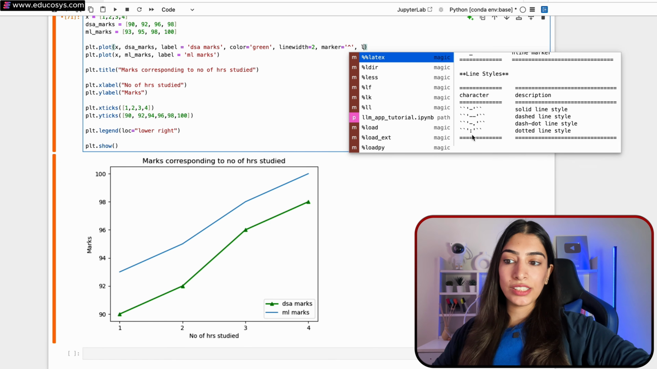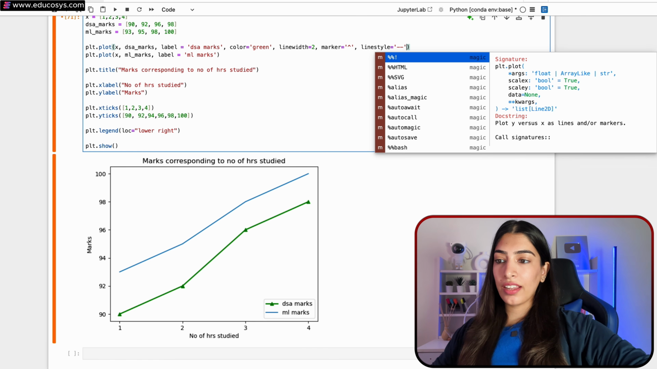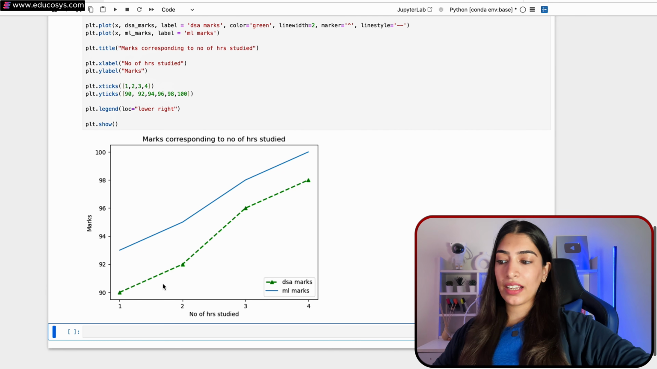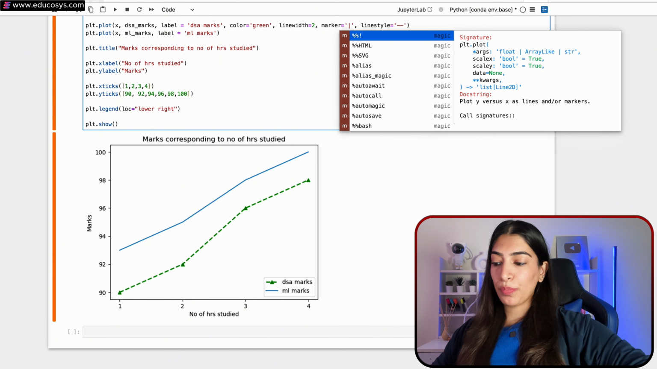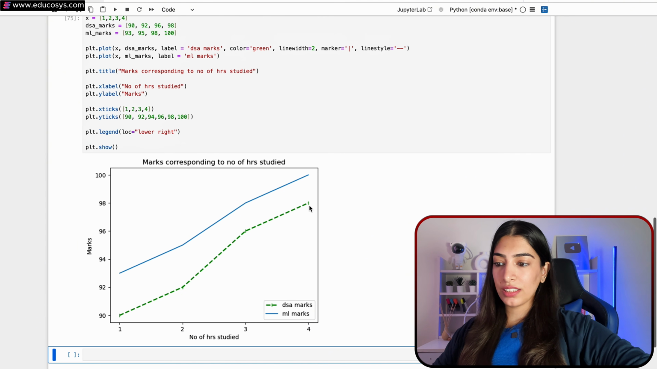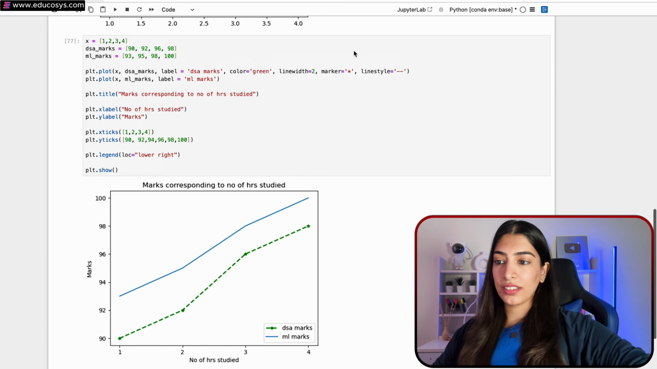Then line styles. What are line styles? Suppose let's give line style equal to dash dash. And if I do this, you will see that the line style is now dash dash, right? Marker, let's maybe put it like a pipe operator. And if I do this, you can see a small marker, right? Maybe let's change this to asterisk only.